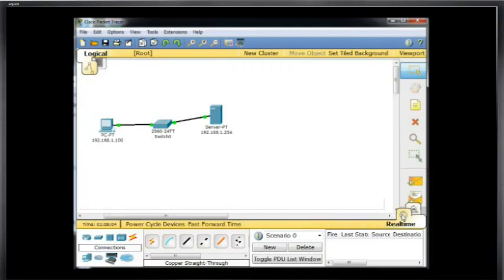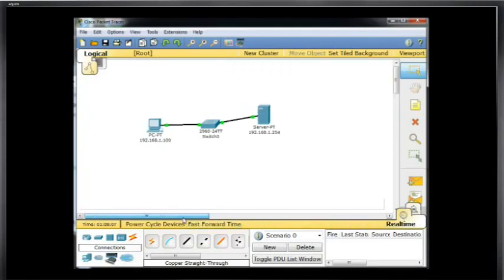Okay, for part two of this tutorial, let's add to our simple little local area network that we have here. I've got a PC, a switch, and a server. So what I'm going to do is bring in a router.